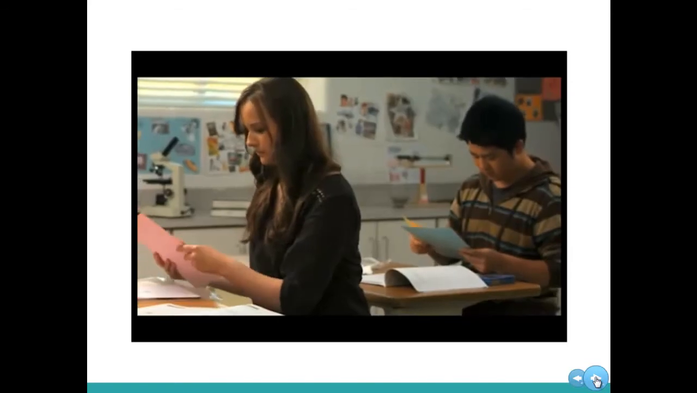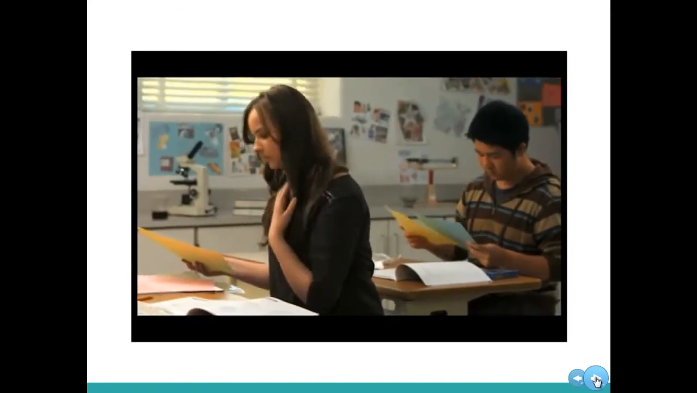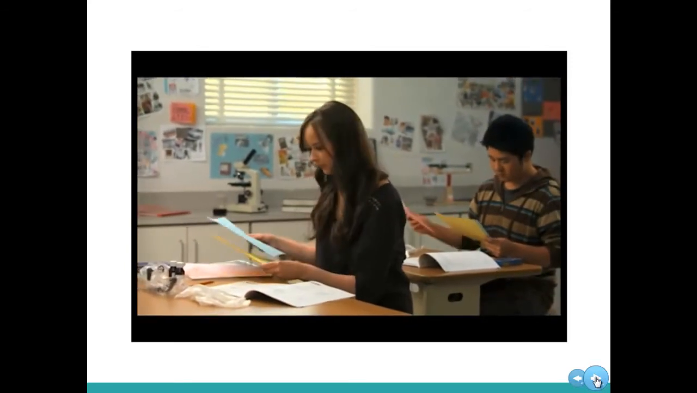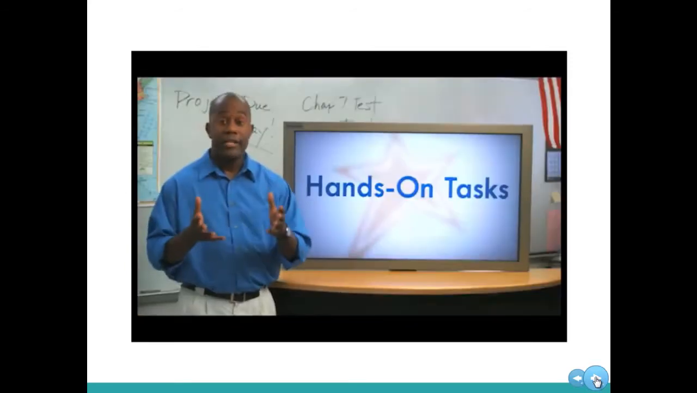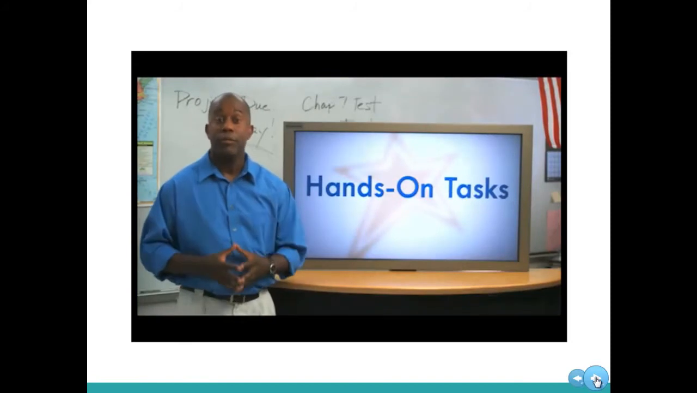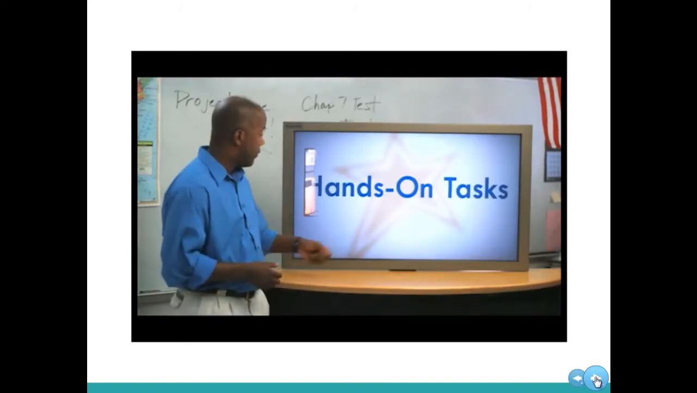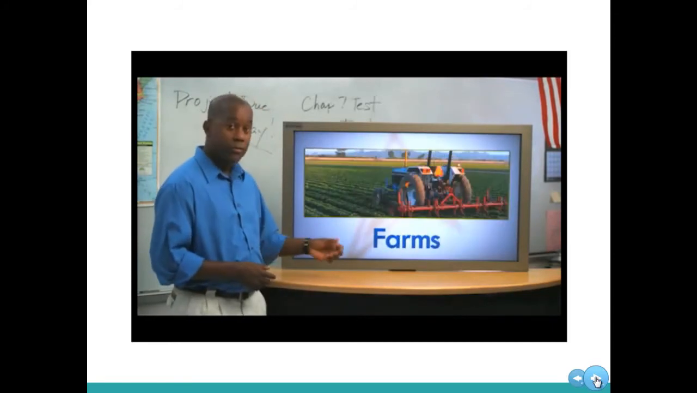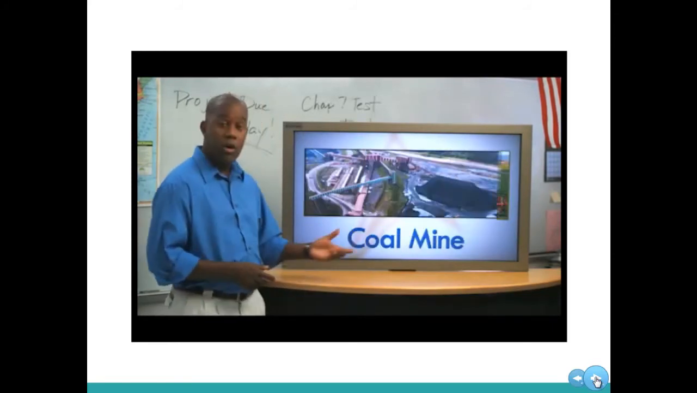Using the reference materials in the kit, students are asked to form a preliminary recommendation about which site they think would be preferable for a new town. They must think about each site and the possible sources of pollution that surround it, like shopping malls, farms, or a coal mine.